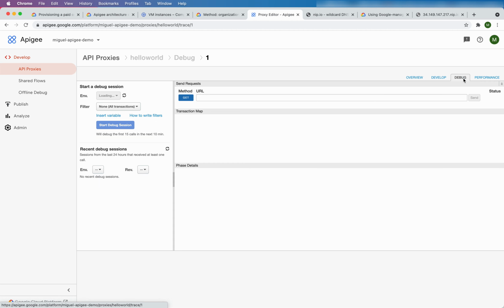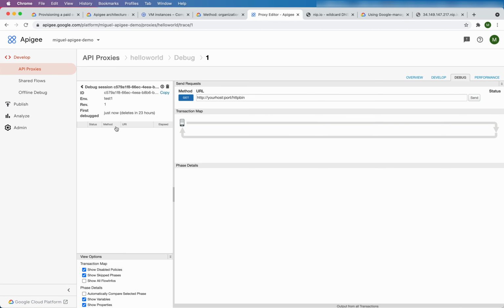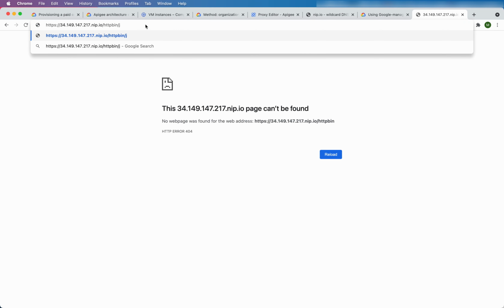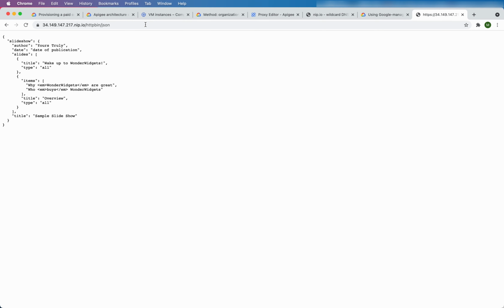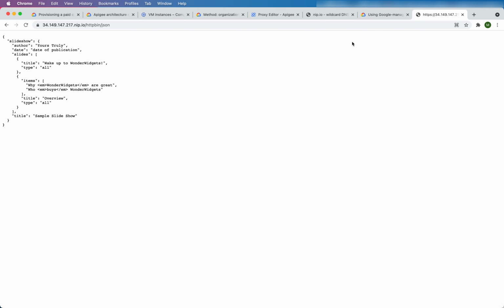So let's try that call again. Now, before we try it, let's do a trace. Start a trace. And why not? Let's go back from here. Yay, it is working now. Perfect. So that's a successful call, going through the load balancer, going to the MIG, going to the Apigee runtime, going to the proxy, and finally passing through to http://bing.org and getting a response.